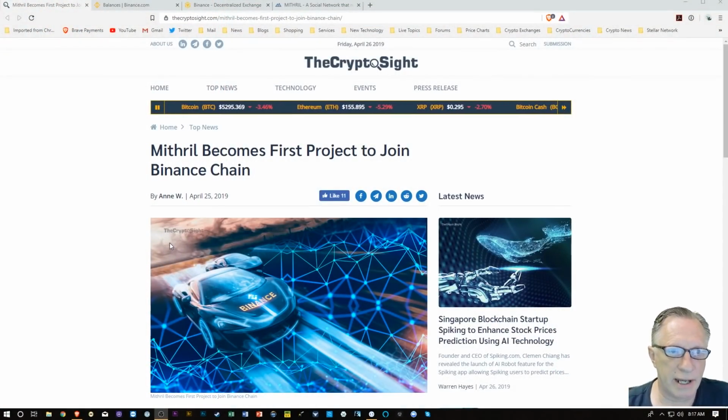Alright, so it looks like there is a trading pair on the new Binance DEX, and Mithril is the first project to join. So now you can buy Mithril on the new Binance decentralized exchange. So I'll show you how to do it. It's not too difficult.